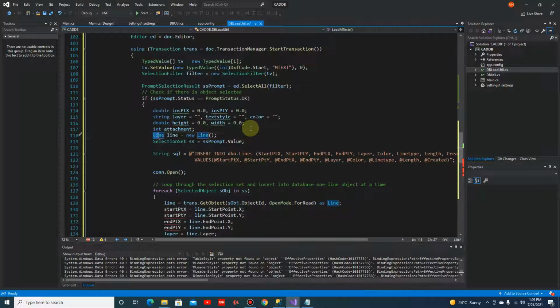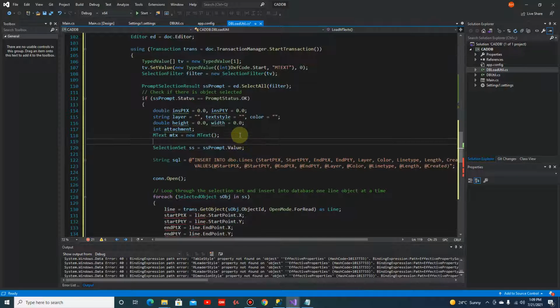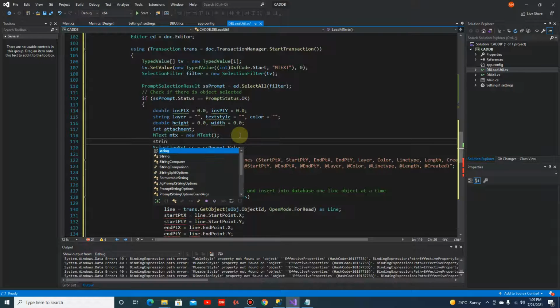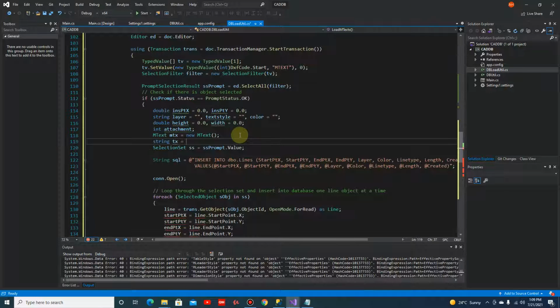So now instead of line, we are going to be using the mtext, and let's call that mtx, and this will be new Mtext. So we'll keep the selection set, but also we need a variable to store the text string. So we will just call that string tx and initialize it to an empty string.